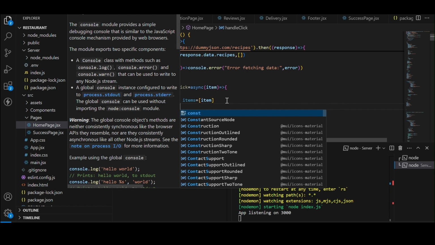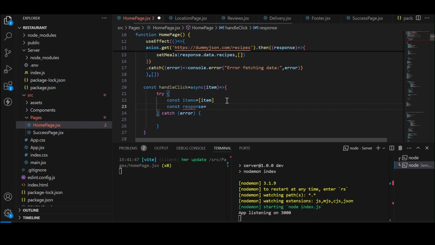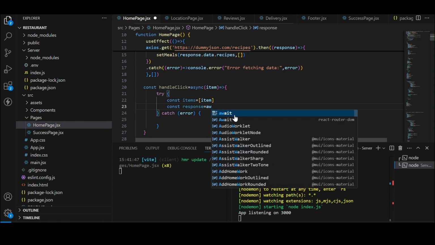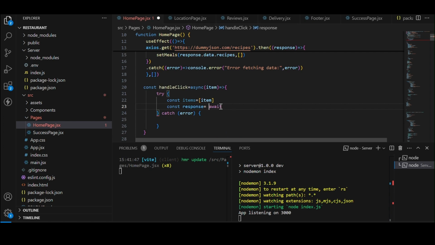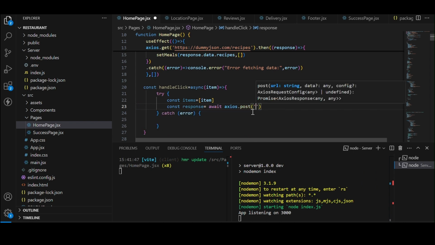And here will be const response equal to await, and put some space, await axios dot post, the path will be http localhost, the port will be 3000, and the route will be payment, and I will send my items.